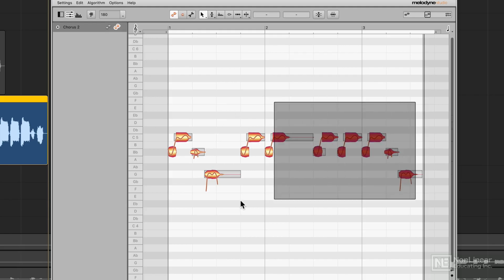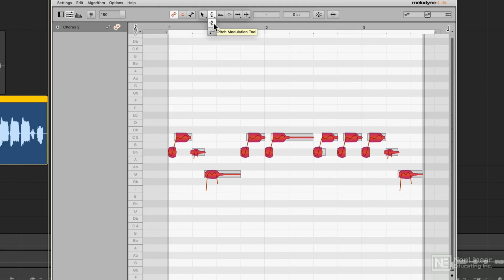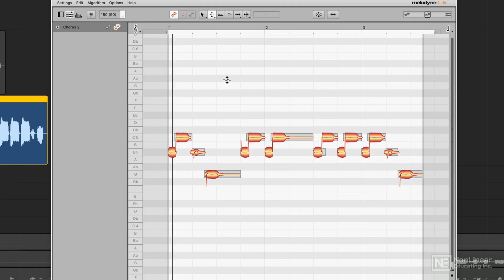And then I'm just going to tune everything. It's already been tuned, but I'm going to retune it. And then I'm also going to flatten out the pitch modulation. So I'll just double click. And this is going to give it that flat, no vibrato sound. Magical.